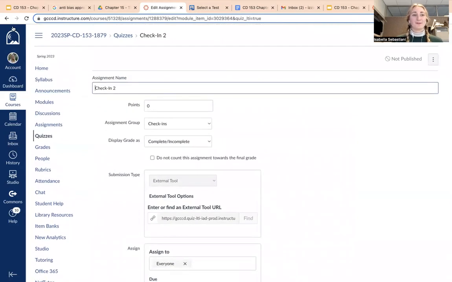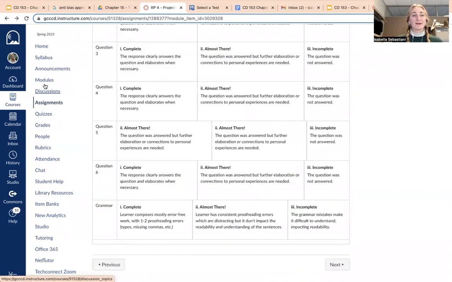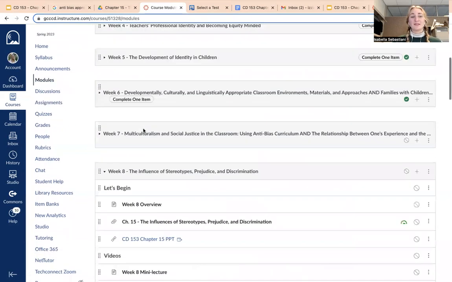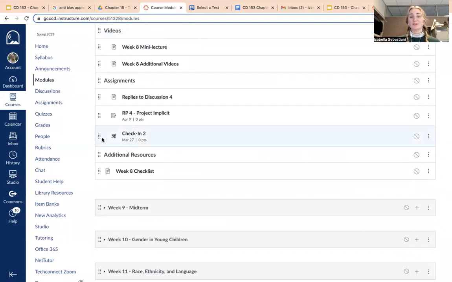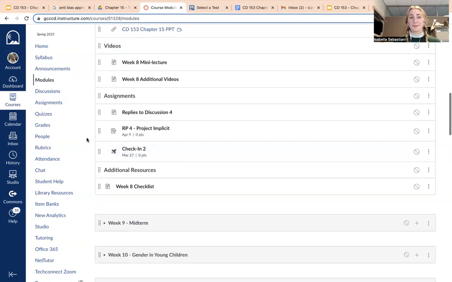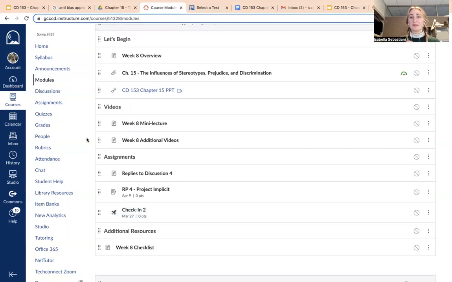And then we have our check-in. This is check-in two. You're going to answer the questions. It's essentially asking, what have you completed so far? What do you still need to complete for your grade goal? Are you on track to reach your grade goal? I just want to make sure you know what you need to complete and that you're on track to earn the grade goal that you chose in week one. And if things have changed, this is a good opportunity to let me know.